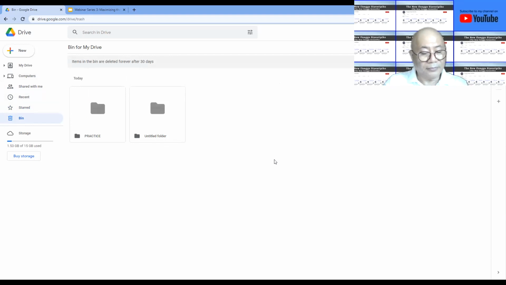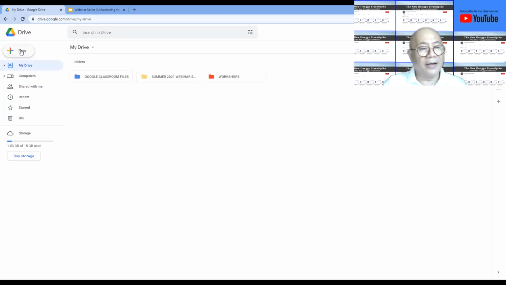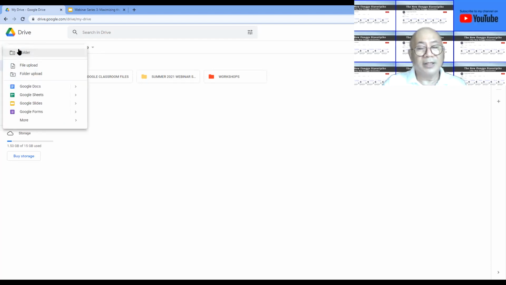We can create a new folder in Google Drive, and we can name it as Practice. Notice that we can do a lot of edits in each of the folders that we create. So I go to Drive and I click the new plus button, which gives me the ability to create new folders, new file upload, new file folder upload and new files or documents.